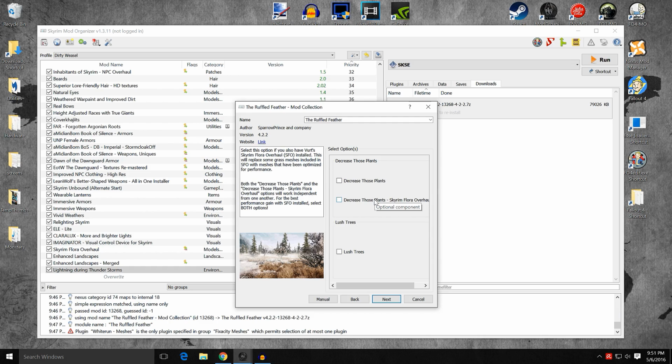So basically, since we have it, we'll talk about it. Select this option if you have Vert's Skyrim Flora Overhaul installed. This will replace some grass meshes included with Skyrim Flora Overhaul with meshes that have been optimized for better performance. Both Decrease Those Plants and Decrease Those Plants Skyrim Flora Overhaul options will work independently from one another. For best performance gain with FFO installed, select both options.